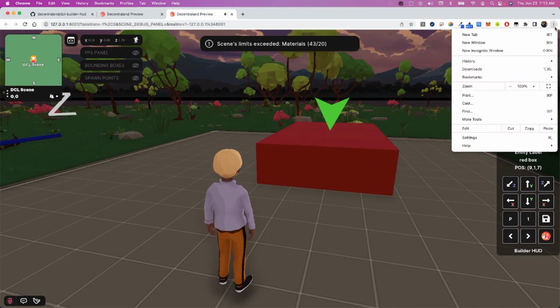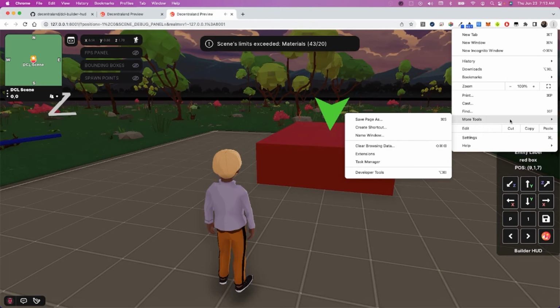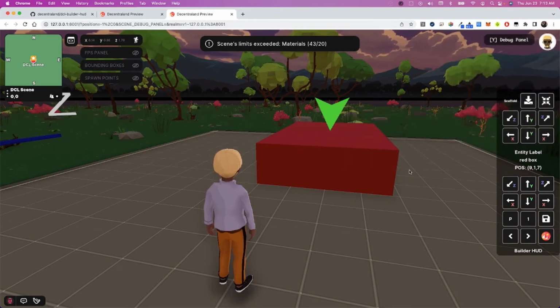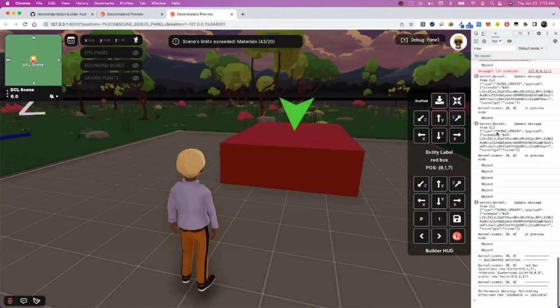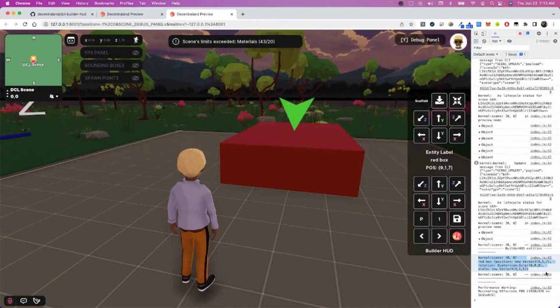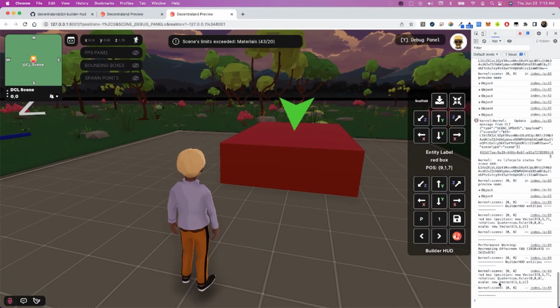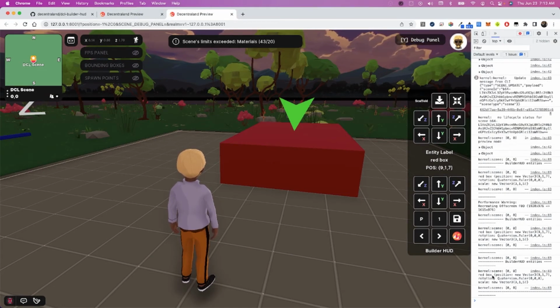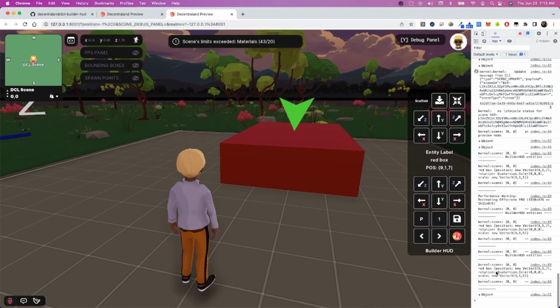What we actually have to do is open up our console, some tools, more tools, developer tools. And you'll notice that when we click save, our Builder HUD actually outputs the position of all of the entities to the console. So if I click it again, you'll notice it did it again right here. If I click it one more time, it did it again. So it says red box, our label, and look, it has our position, our rotation, and our scale.